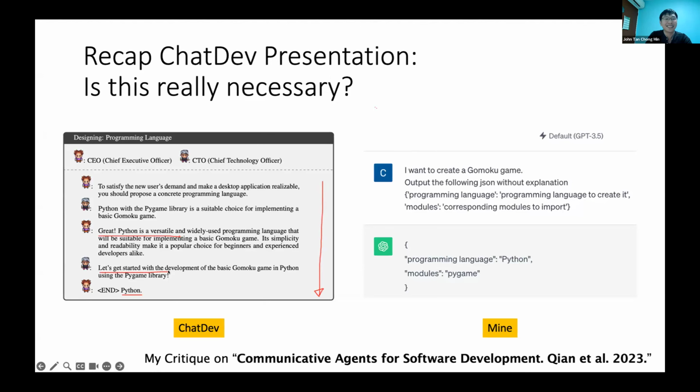Let's get started. You see, look at that. All this redundant language. Right? Actually, all you need to do is like this. I want to create a game. What should I do? Ta-da, done.